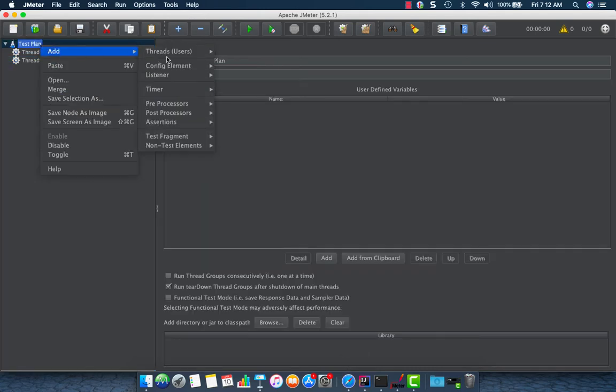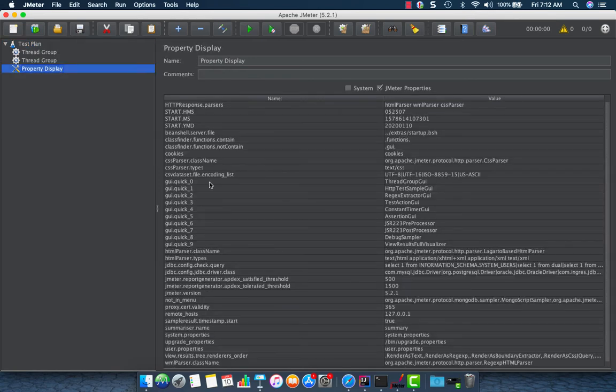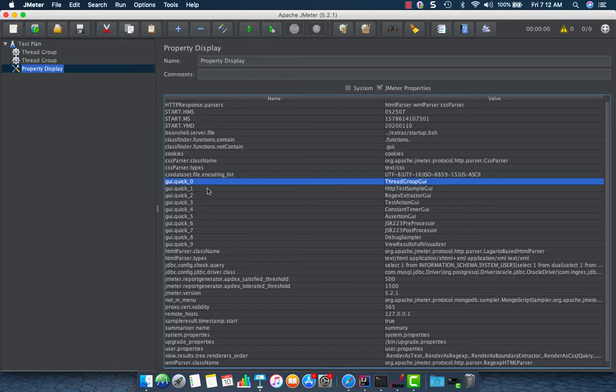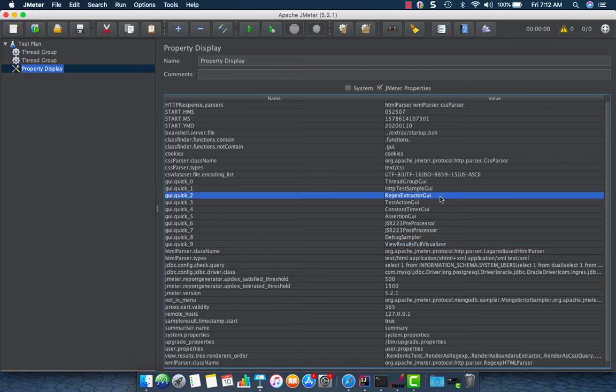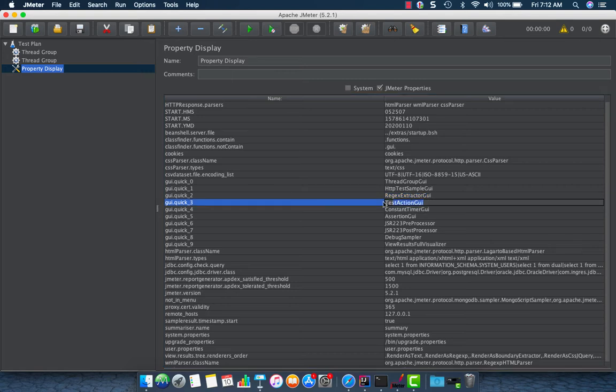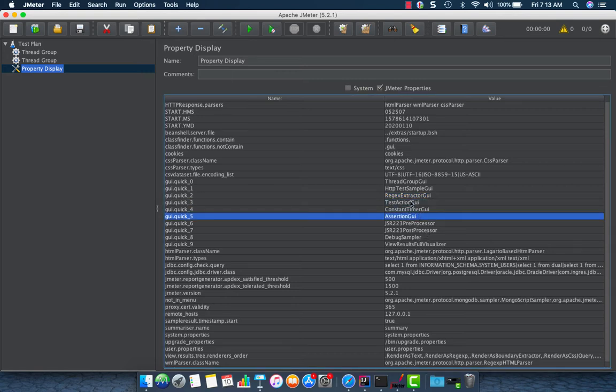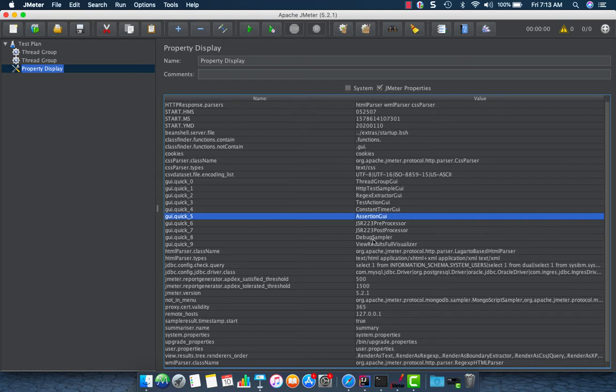Also, if you go to test plan and add non-test element property display, you get all the elements available. So these are the shortcuts, and you can refer to them or you can just try them out. If you want to chain them, also it's possible. For example, you can see I have chained them, and they are available on runtime also. For example, if I want to add different or move them around, you can do that, change the value here, and they are immediately effective.